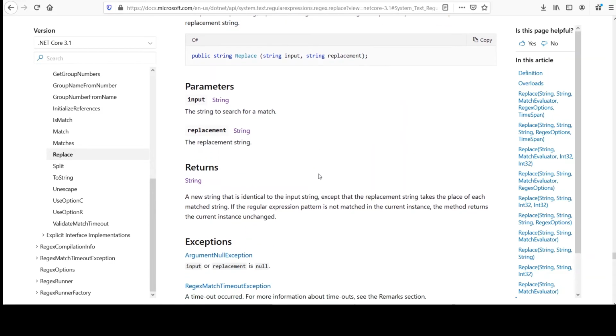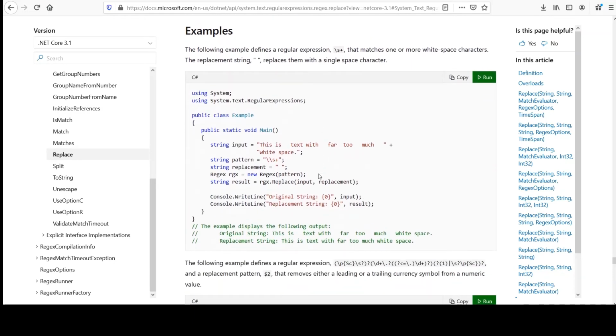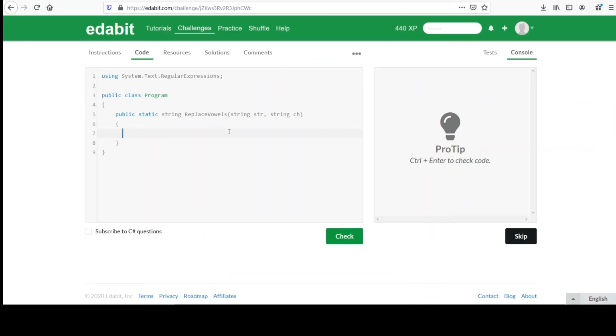Sure enough, let's check the example so you can see this thing in action. Notice we construct a regex, a regular expression, out of whatever pattern you want, and then we can call Replace with the input and a replacement string. In this case they used a space, but we received this as a parameter, and so we'll provide that parameter. So let's do what they're doing. Let's say regex equals new Regex, and we have to provide it a pattern.